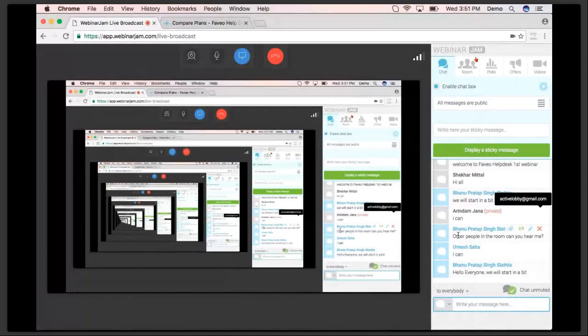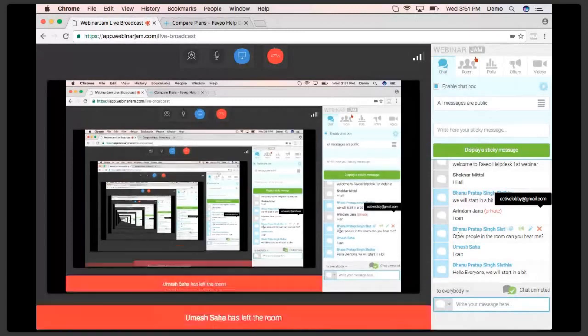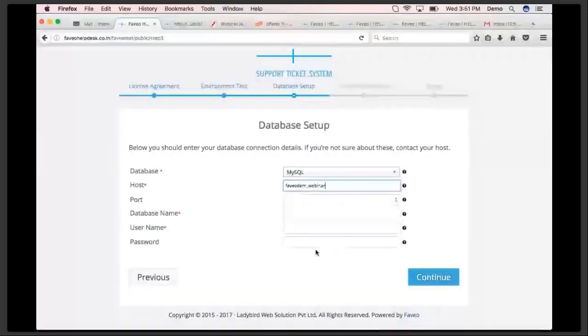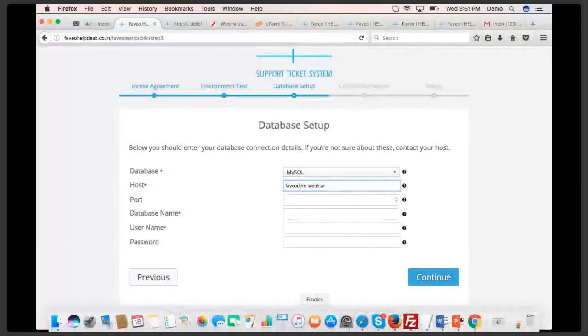Okay, so I think everybody can see the screen. So we'll go ahead with our installation. I'm on the database setup page. I've already created a database on cPanel, and after I created the database, I have all the credentials with me, and I'm going ahead with the installation.